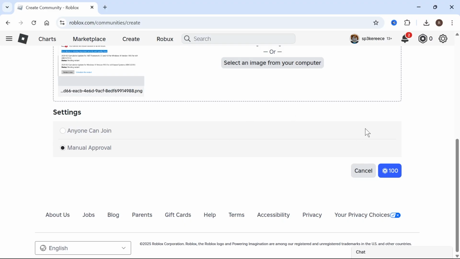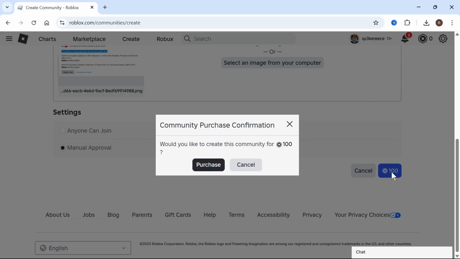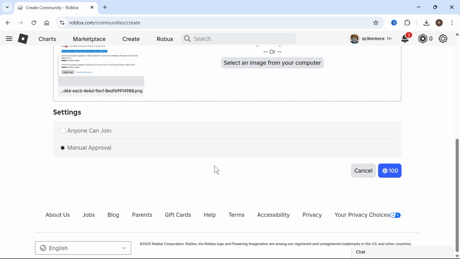Now to create the community, we can click on this Robux button down here, and as you can see, this will cost 100 Robux to create. So once you're happy with this, just go and press purchase, and that's how you go and create communities in Roblox.